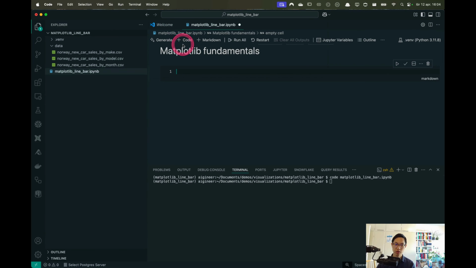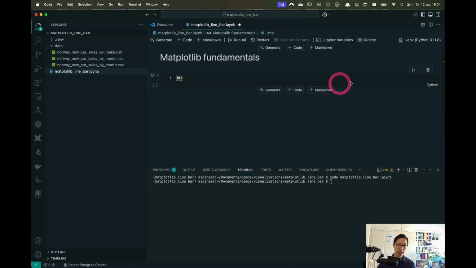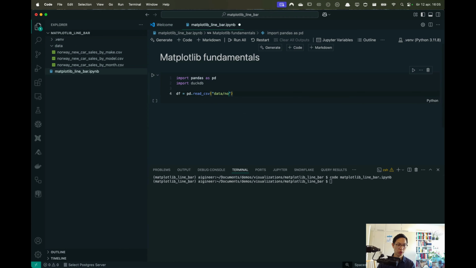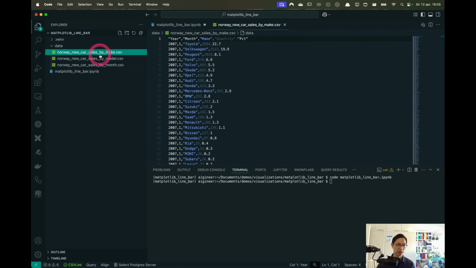Let's change this cell to Python. So import pandas as pd, import duckdb. Then df equals pd.read_csv, and I want to go into my data folder, then Norway new, let's see which one I want to take. If we look into this one, open preview, you can see it looks like this.